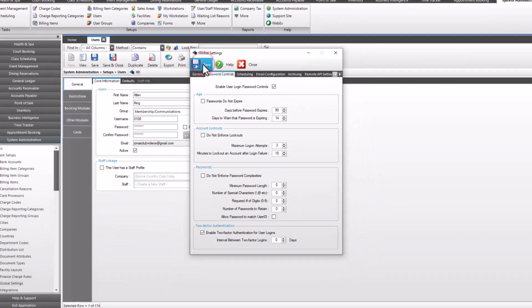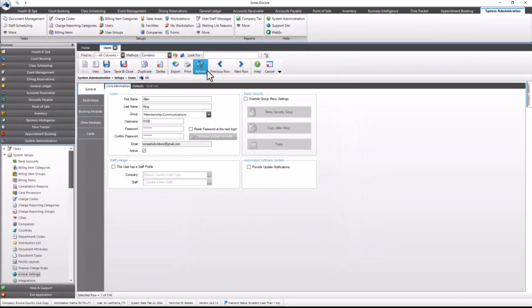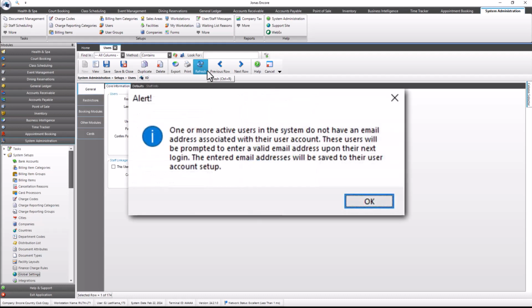Upon saving the enablement of the new option, if one or more active users do not have an email address, the following warning message will be presented. Users set up without an email address will be forced to enter an email address upon the first two-factor authentication process. The email address entered will be saved to their user setup and used for subsequent authentications.